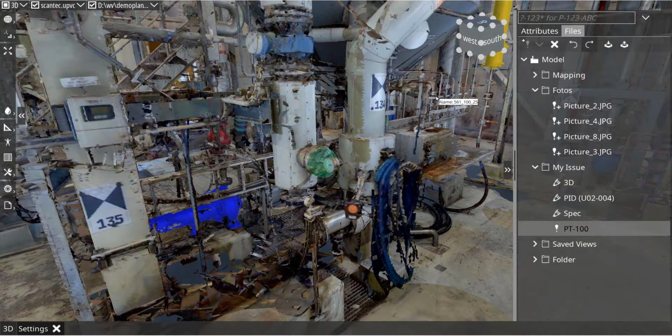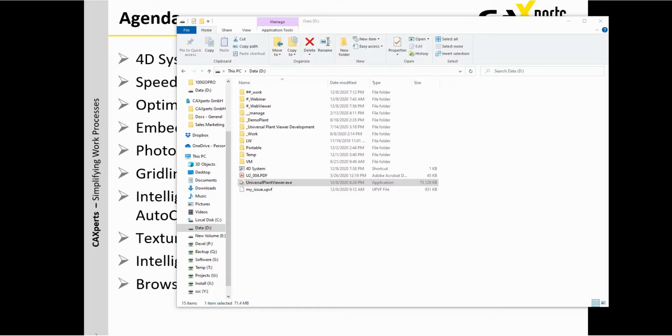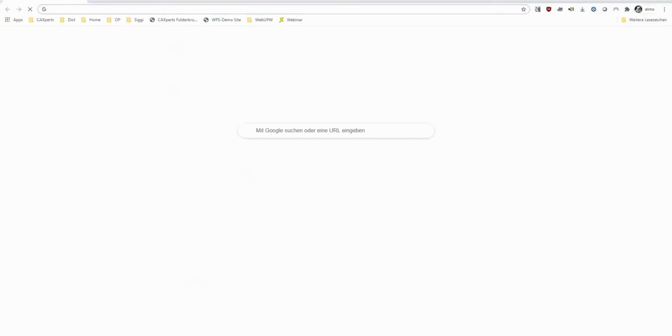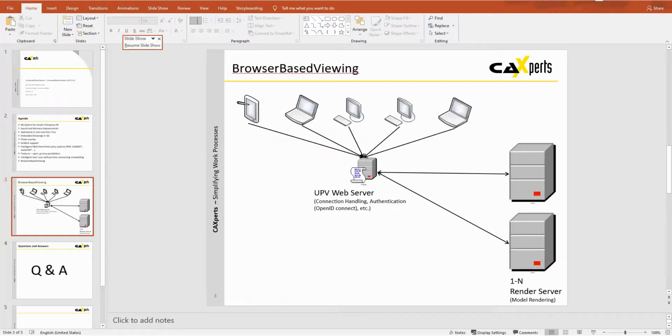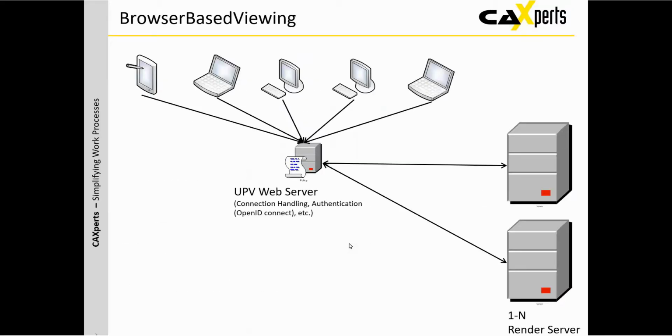Okay, so now we go to the last thing for today, and that's our new browser-based version. Until now, UniversalPlantViewer you could use as a portable exe. A lot of people do not know that in some companies there is a restriction on using portable apps. So we already have an installable version of the viewer. The viewer is also available for iOS or Android, and the latest development, let me close that model, is the browser version. Before we go there, let's just have a look at how it works.